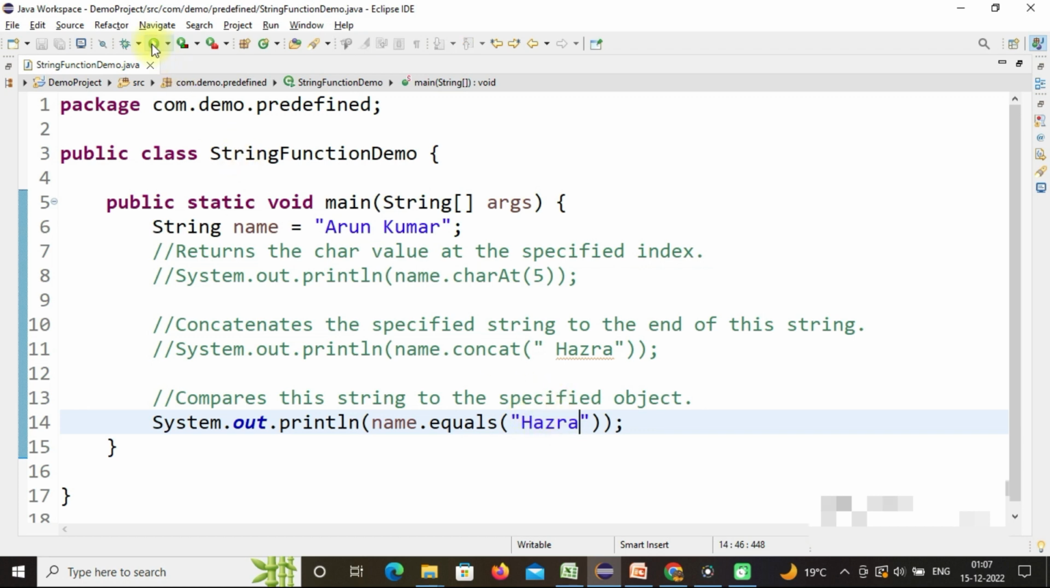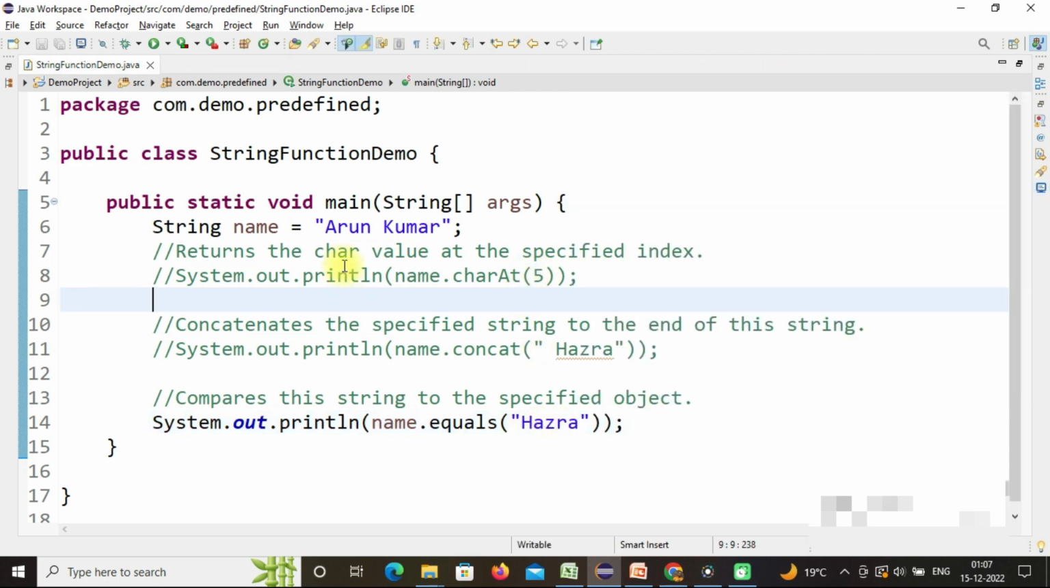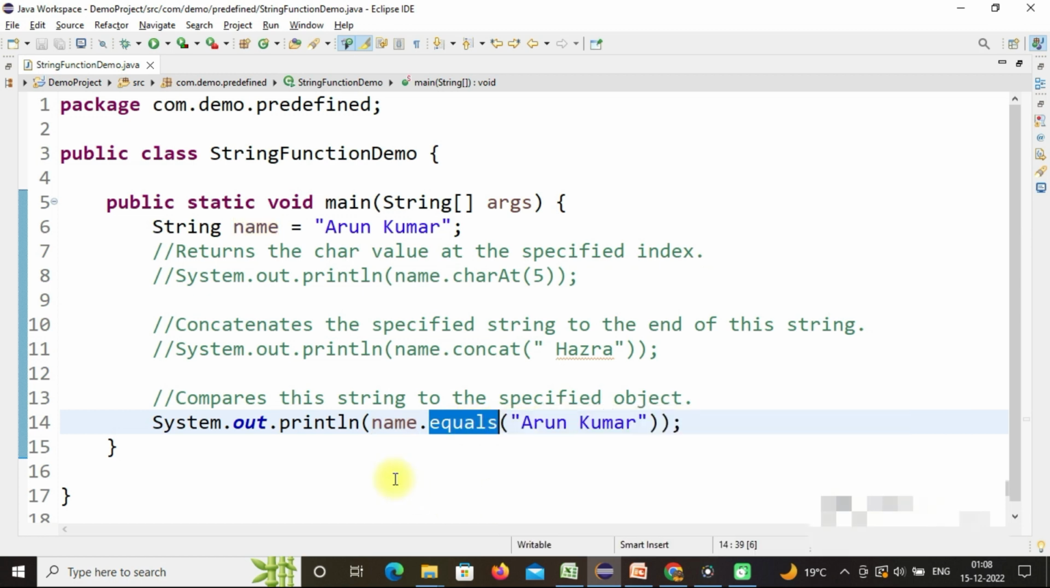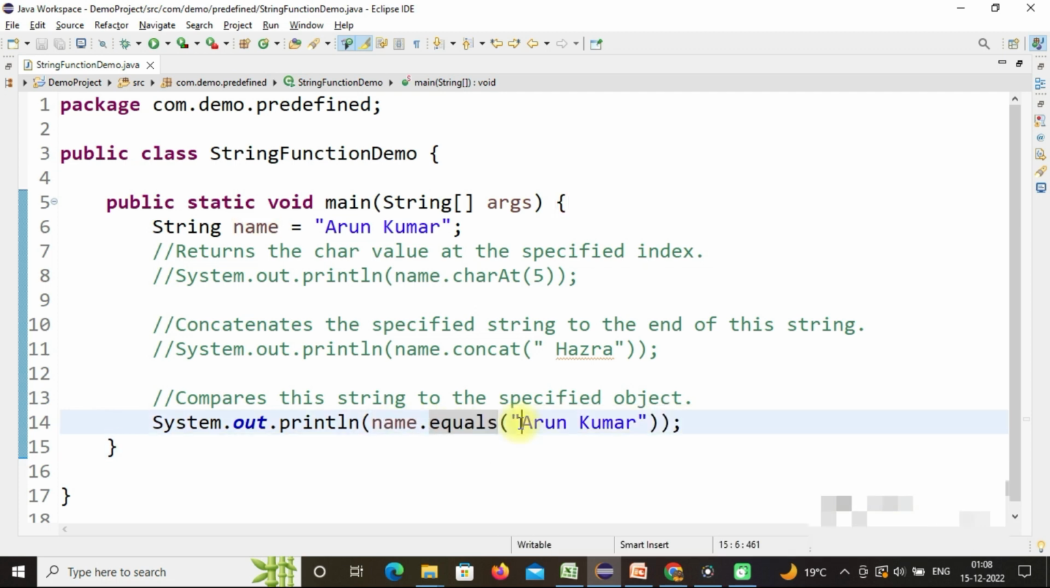So let's run it and check. You can see here this is a false statement, right? Now instead of Hajra, if we use the same string here, so my name is basically Arun Kumar and I am trying to make an equals method for the same string, and if we save and run, you can see the return type is coming as true. So that means this equals method basically compares the string under this with the string value that is available under this name string, because we are using this name string and trying to make equalizations for this content.